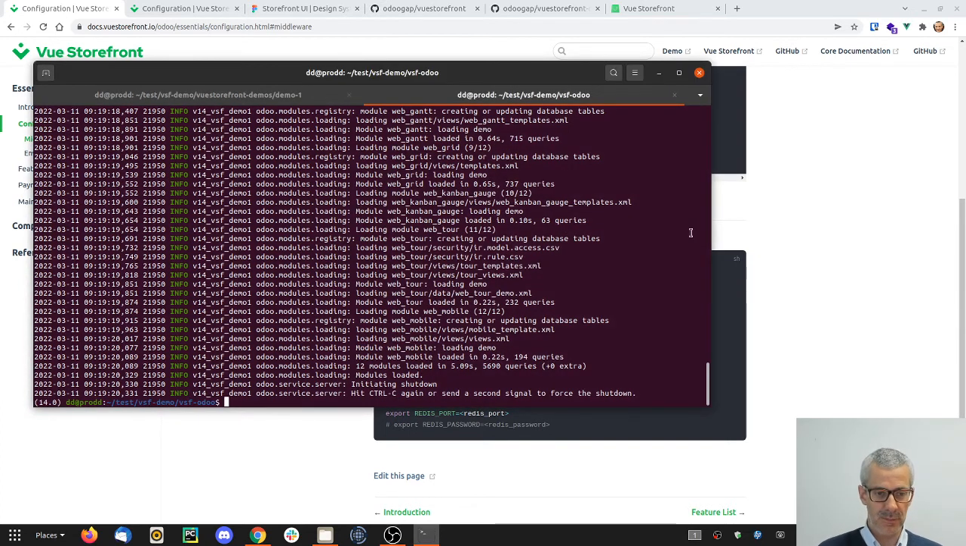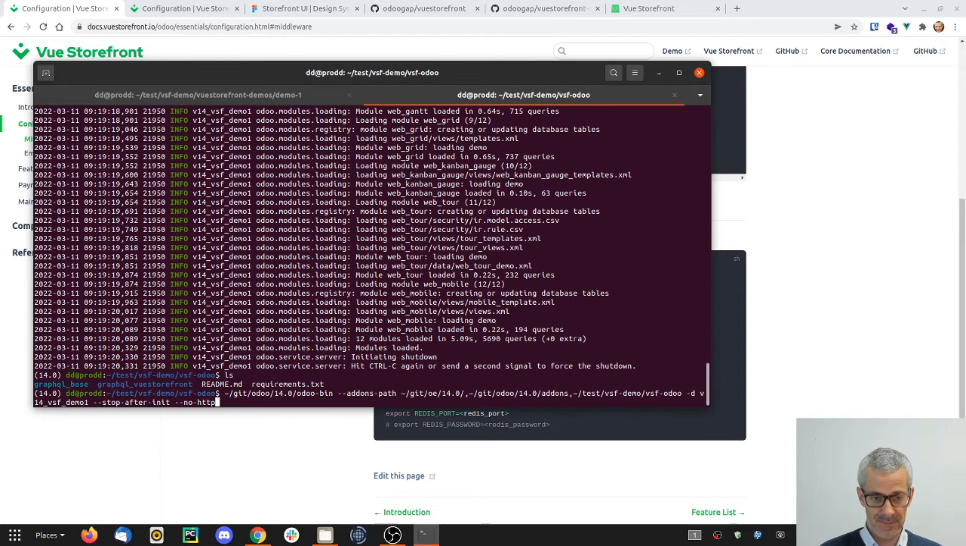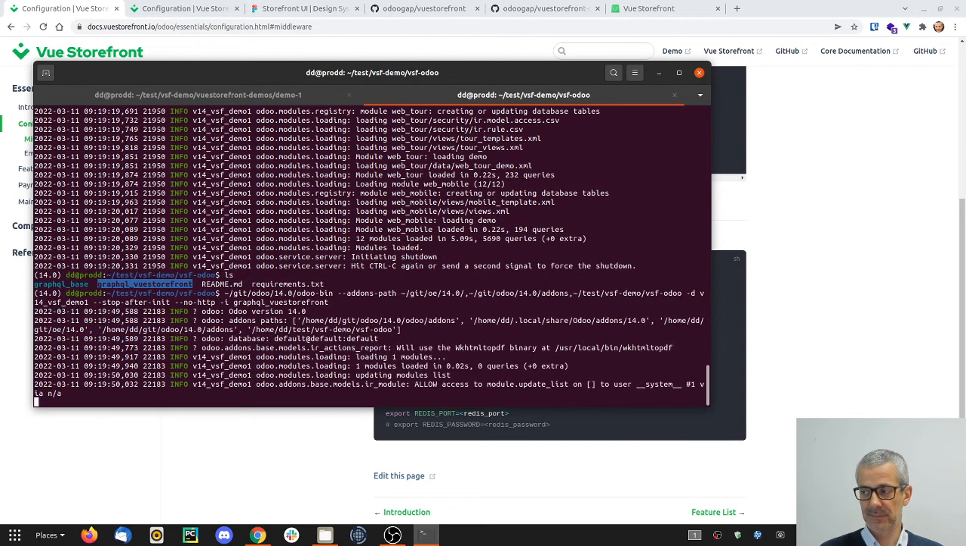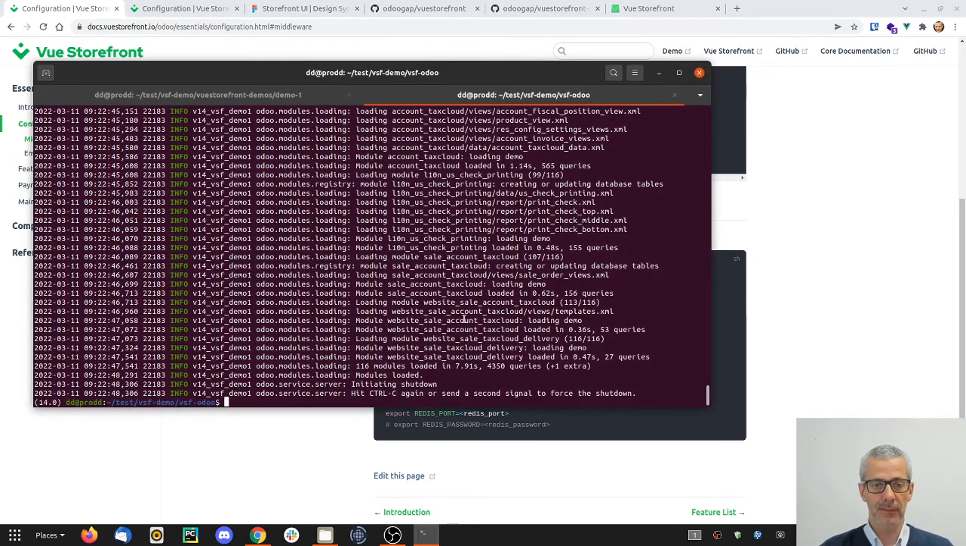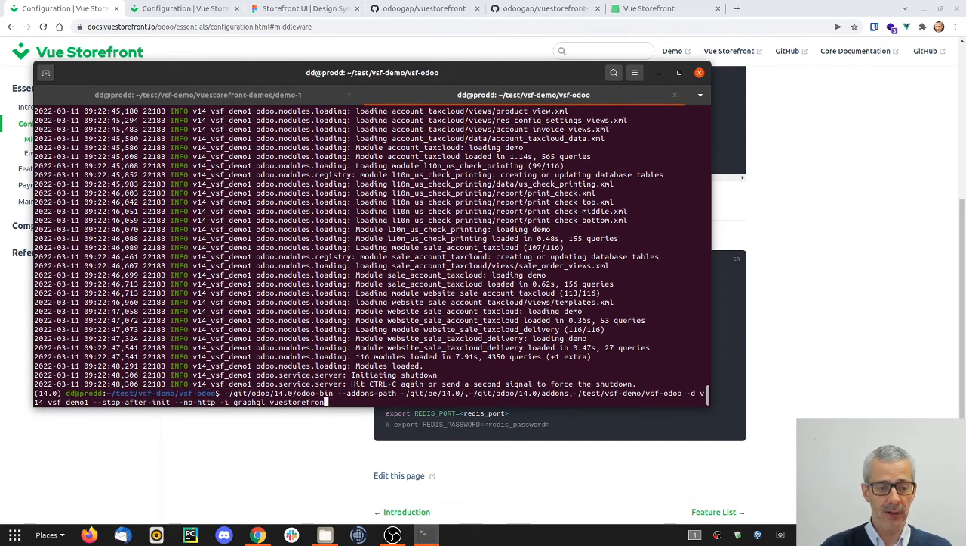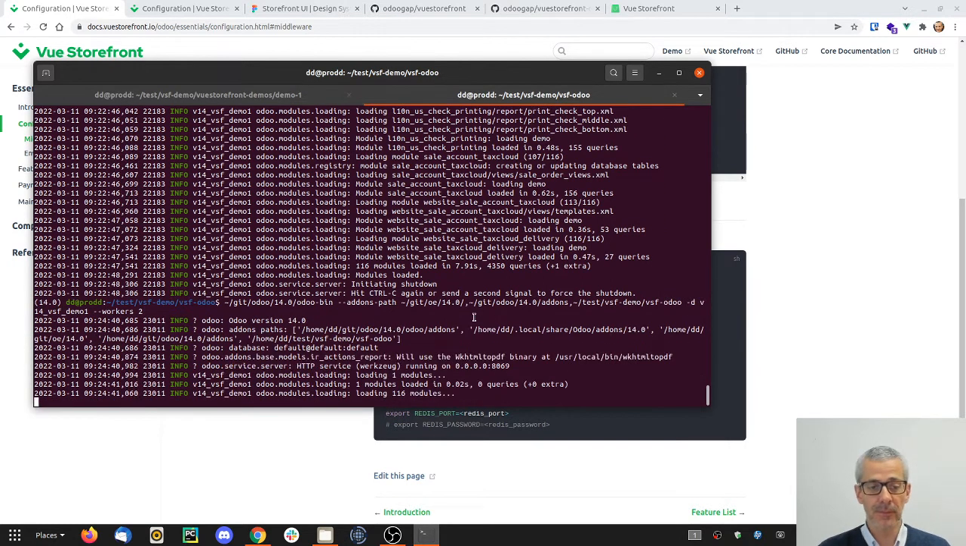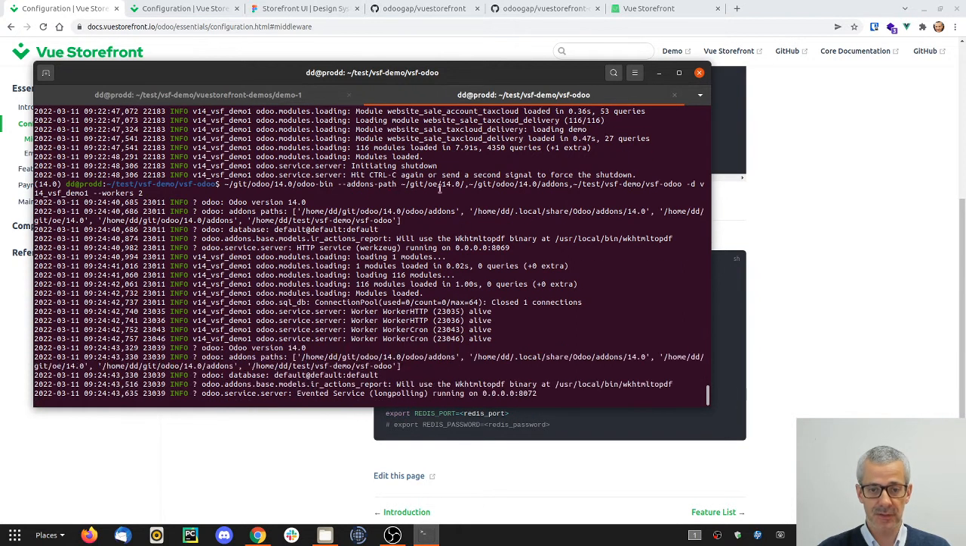Okay, I missed a very important thing, which is installing the module. -E and then GraphQL Vuestorefront. Okay, and now yeah, we are set to go. Okay, the server is already installed. Now we just need to remove this and this one, and you can maybe use workers, at least 2. There you go. Now the server is starting.